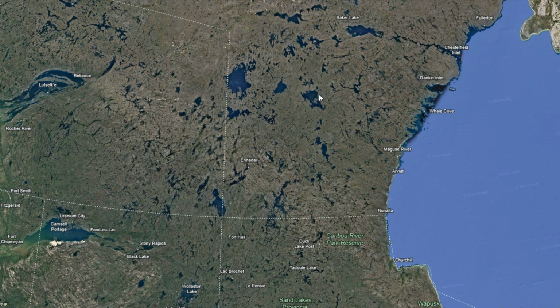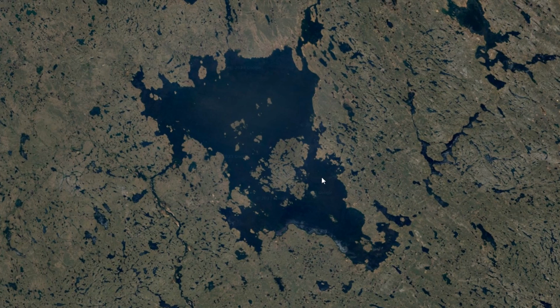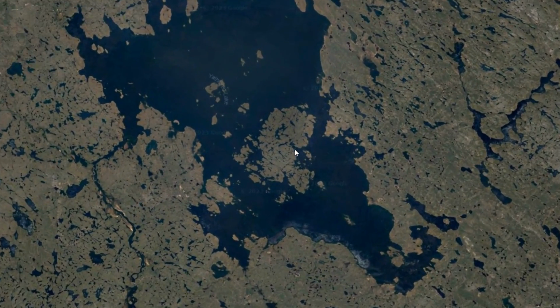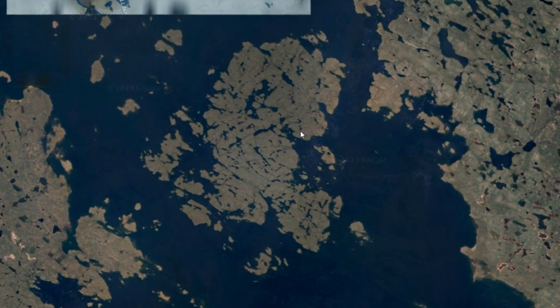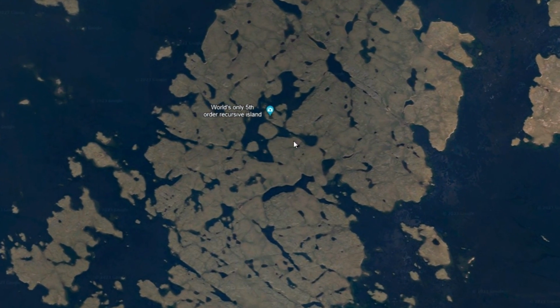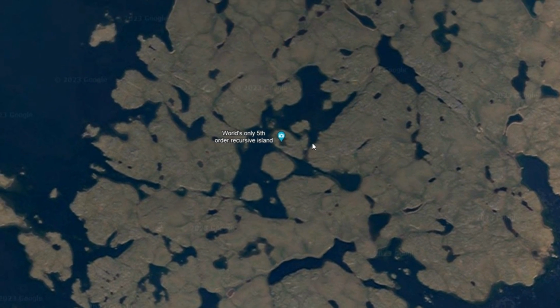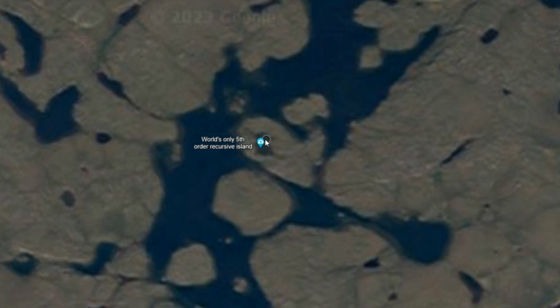To find what we're looking for, we're going to look at Yathkyed Lake. Within this lake, we're going to find a bunch of islands, but we're going to be focusing on the largest island here. This is a very confusing looking island, but if we look inside of it, we can find a lake forming. Within this unnamed lake, we can actually find another island right here. Within this island, we can find a lake.